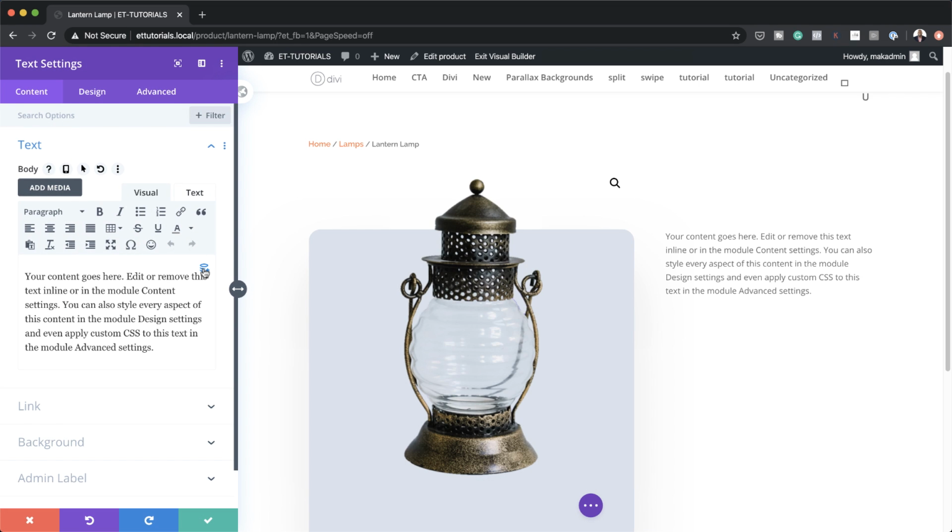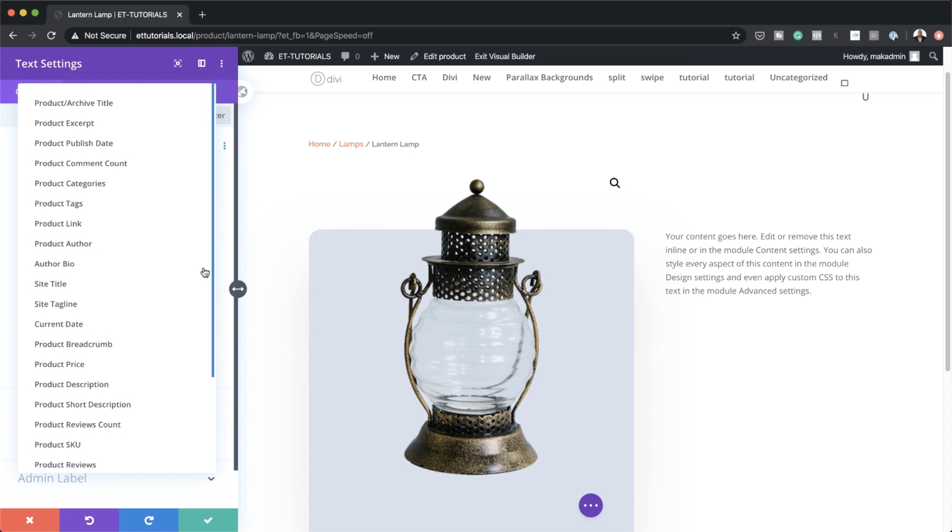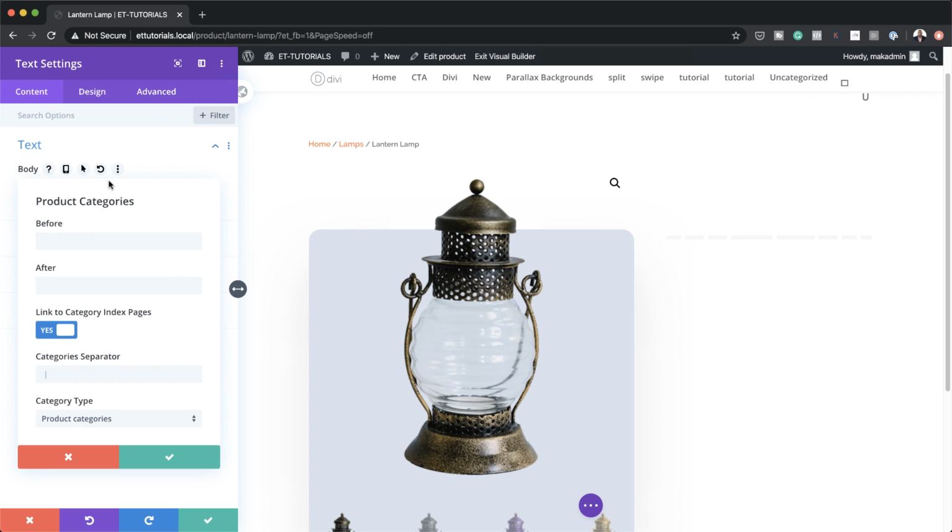For this text module, what we're going to do is use dynamic text. So I'm going to click here on this little icon, and what I need is product categories. So here it is. I'm going to click on it. And by the way, this is dynamic, so it will just show the product categories on that space. All right, so now that we have that, the next stage is to customize this text.